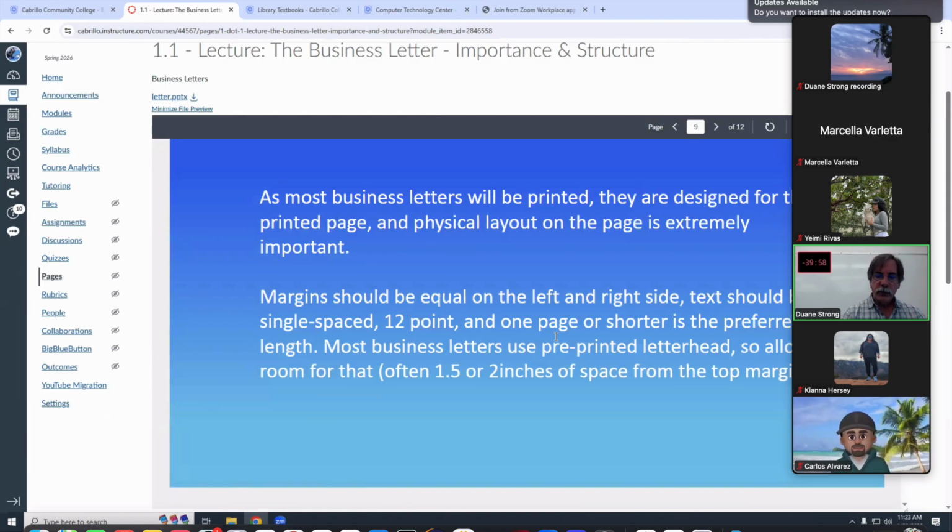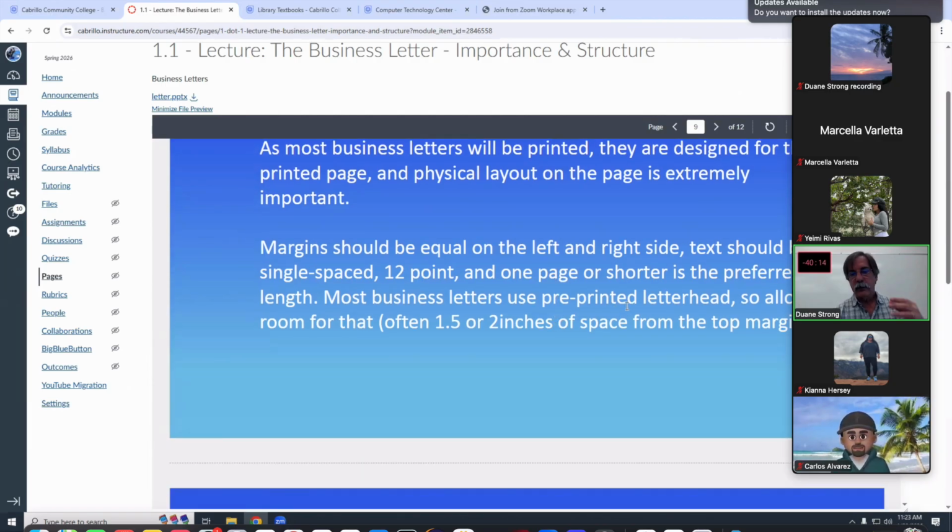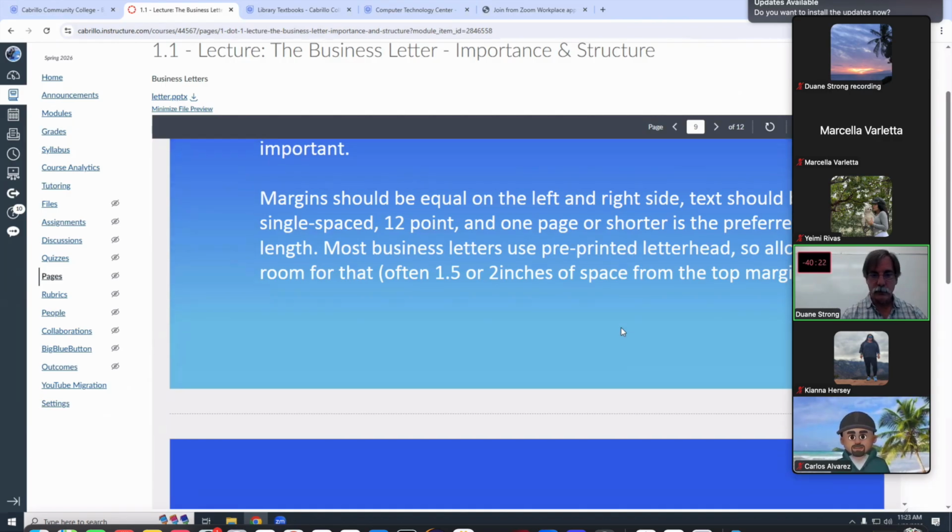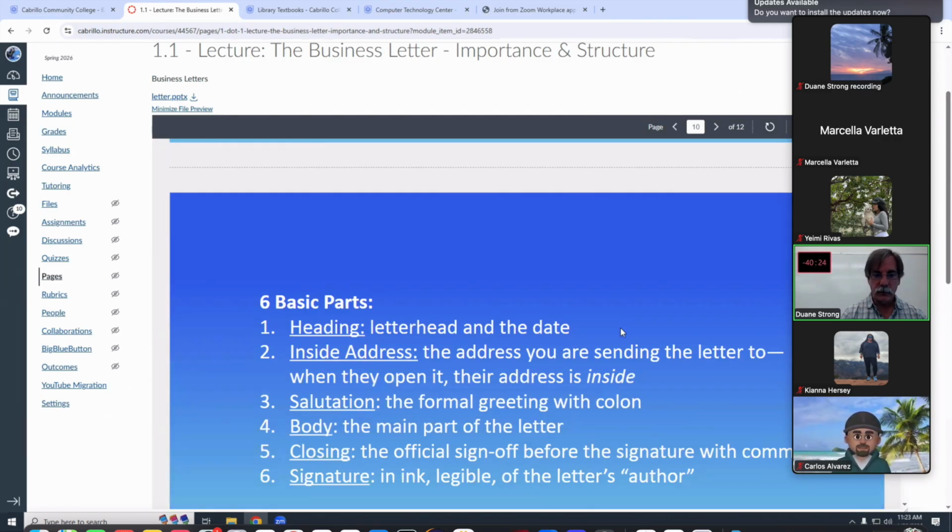So usually these are printed on letterhead paper. So the physical layout is critically important. Margins should be on the left and the right, single space, 12-point type, 1 page or shorter if possible. Like we've been saying, usually use a pre-printed letterhead. So in your Word document, you need to leave a top margin that can skip over that printed letterhead, often 1.5 to 2 inches.